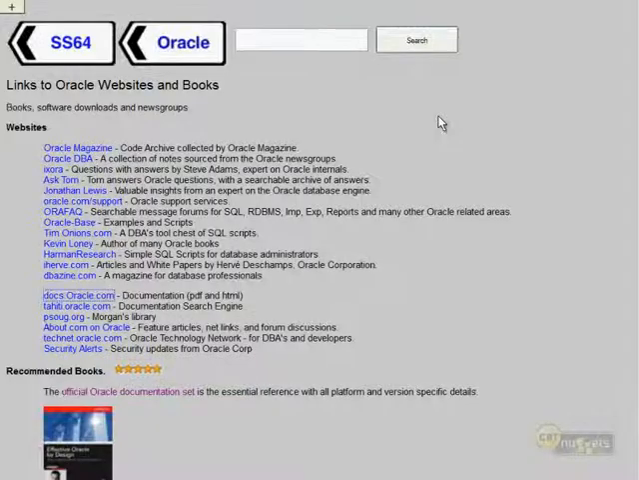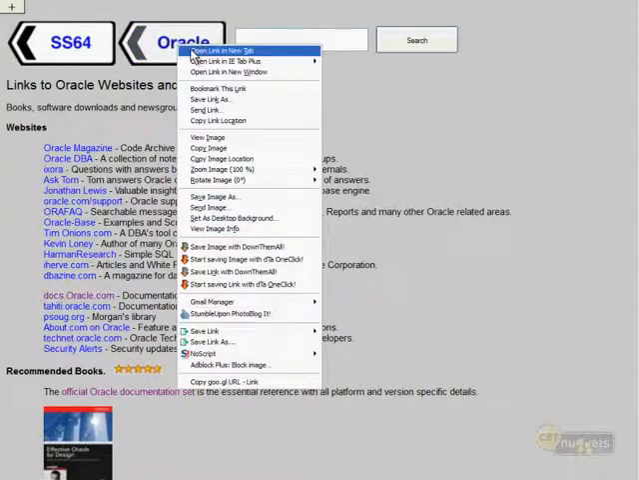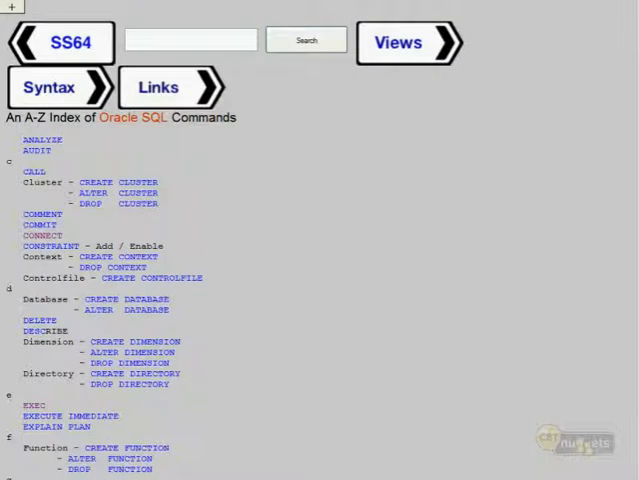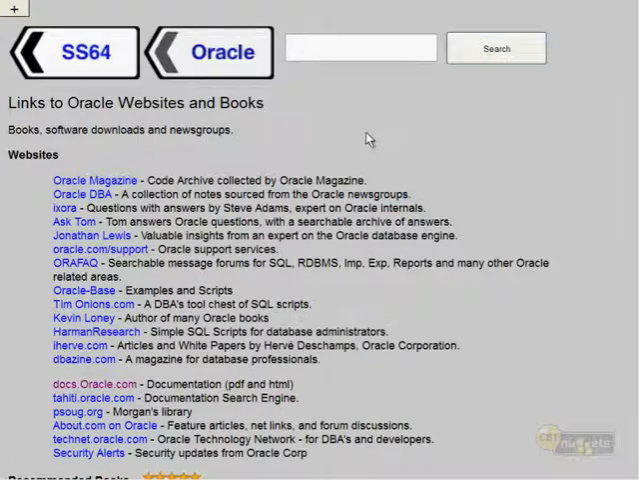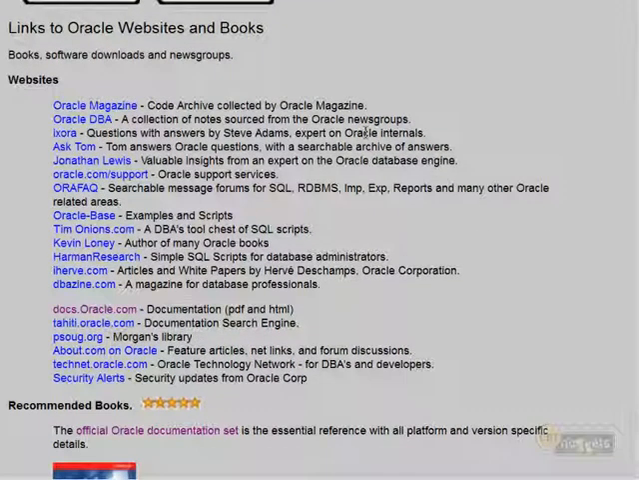I've mentioned the SS64.com site before. It's nice because in its Oracle section, for instance, which I'll quickly jump over to, we have an A to Z index of Oracle SQL commands, data dictionary views, all that, and its navigation in general is pretty cool. It's pretty easy to navigate. But this page is ss64.com/links. It's a list of links to Oracle websites and books, and these are really, really nice.